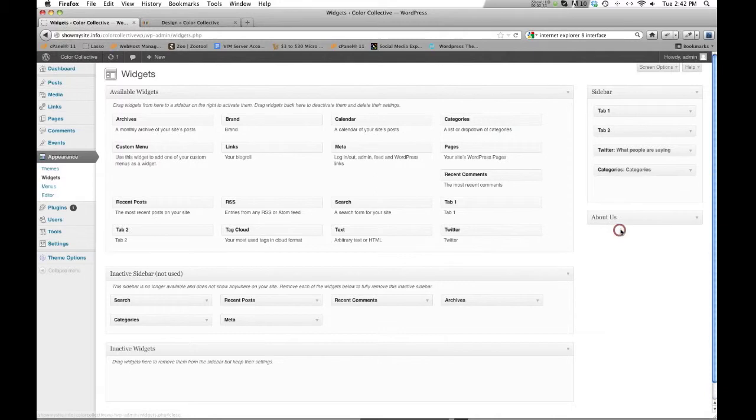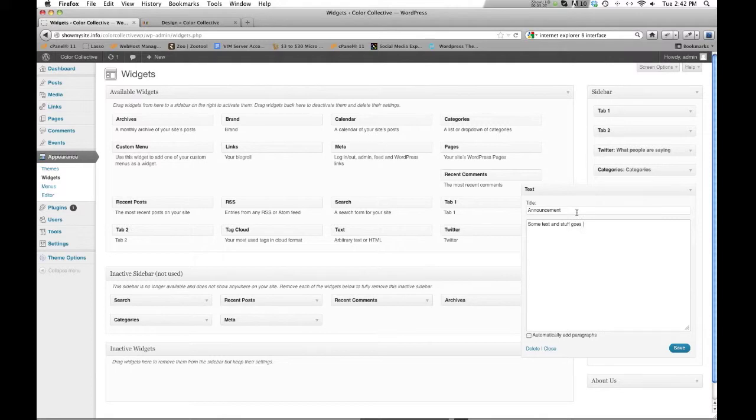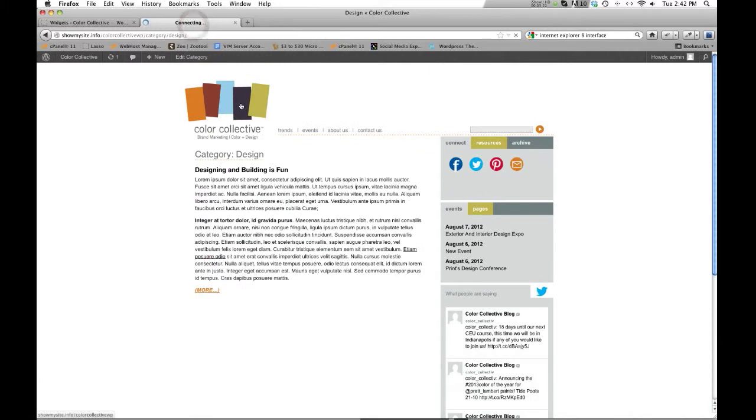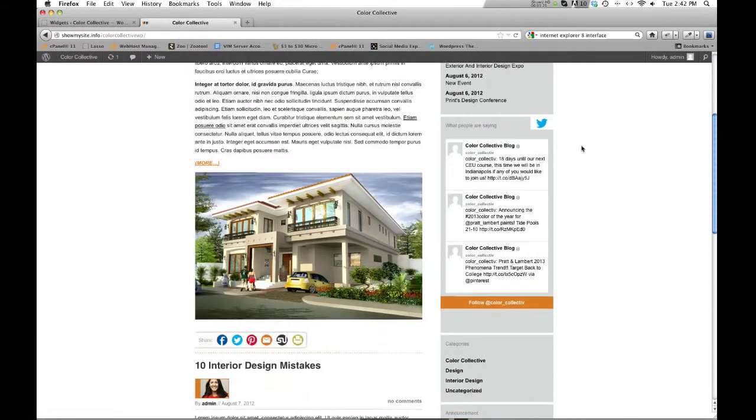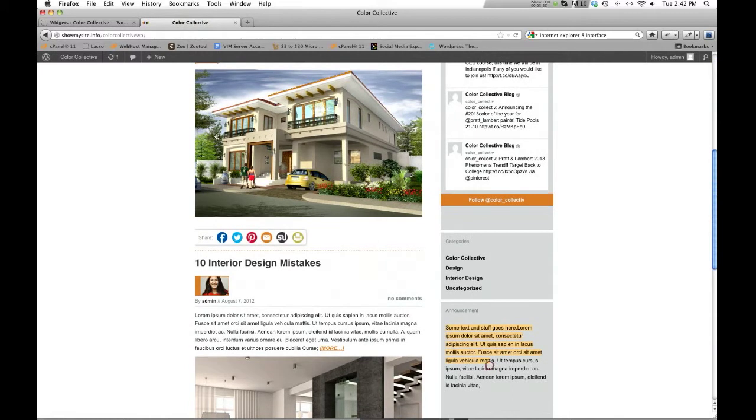But we can keep going. We can keep adding things. Maybe we want to do text. I can drag this text thing over here. Maybe we want to make an announcement. So, announcement. Some text and stuff goes here. And maybe you put a message with a link in here, going to another page or helping something. With SEO, I would recommend doing that as well. All right, so save. If I come down, now I've got a little text box I can do some stuff with.